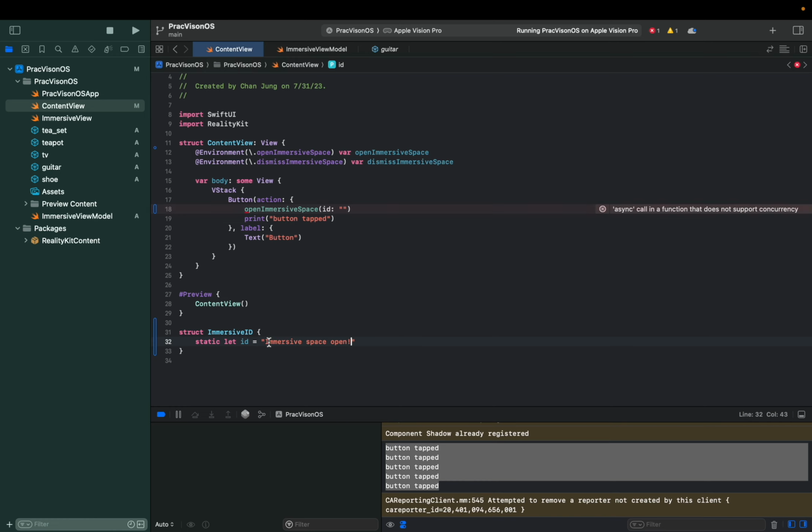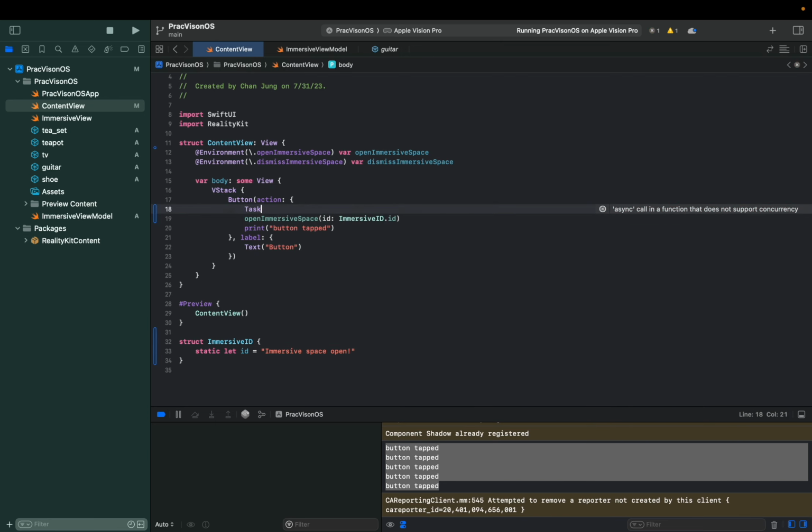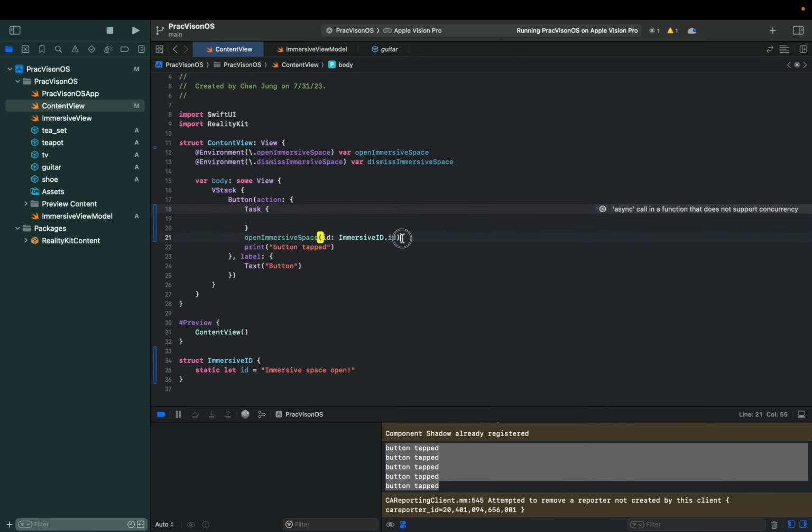This way, if you have a typo between this ID and where the ID is linked, you won't have to worry about errors and stuff. So like this. Oh yeah, async in a call that does not support it, we have to wrap this in a task block. This and await on this.